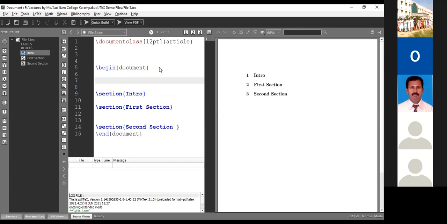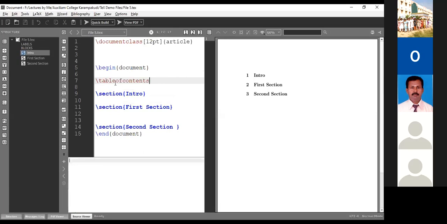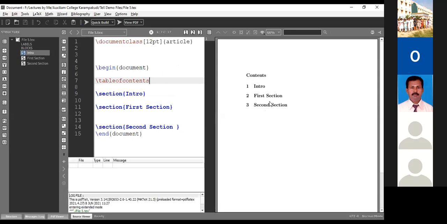I need a table of contents. So for that, I'm going to use this command, backslash table of contents. Now I am going to run this file. I just have to run it once again. Suppose you are using cross references, bibliographies, citations, references, that means you have to run your file twice.